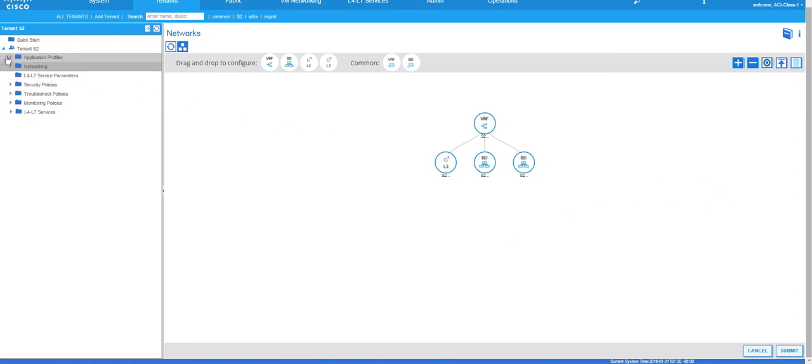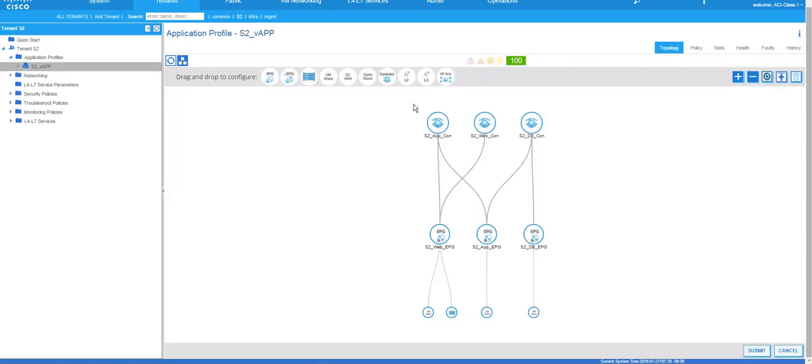Next, we will go to our application profile and we'll drag this layer 3 circle to the white canvas and drop it. It will ask for our external network and we'll select the one which we just now created and press OK. Let me move this close to the web EPG because we will create a contract.